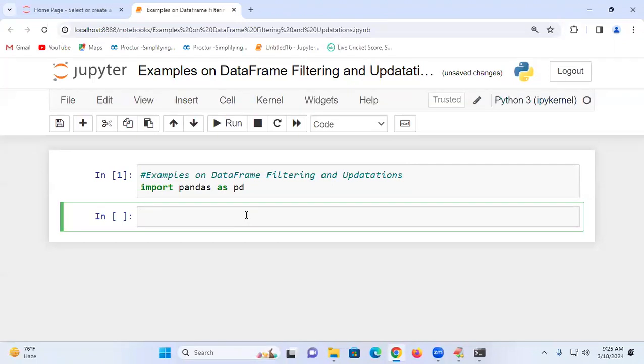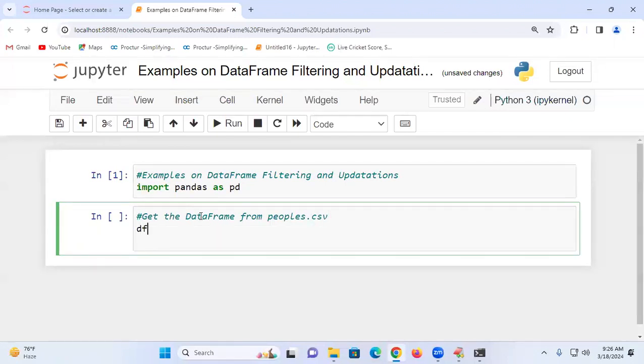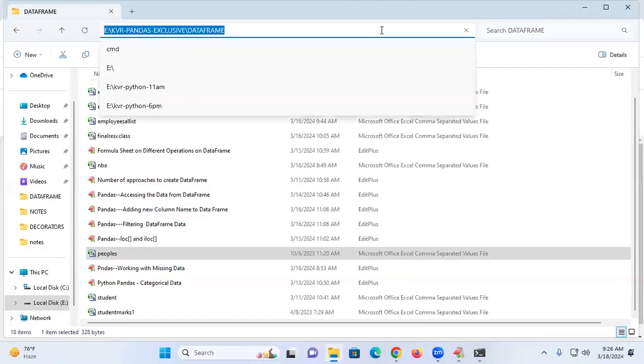Now I'm going to read one CSV file and get the data frame from peoples.csv. Peoples dot what? Sorry, CSV. So df is equal to pd dot read underscore csv. I'll tell you JSON file also, Excel file also, that are easy. Most of the time you'll come across CSV files. Let us take that part.